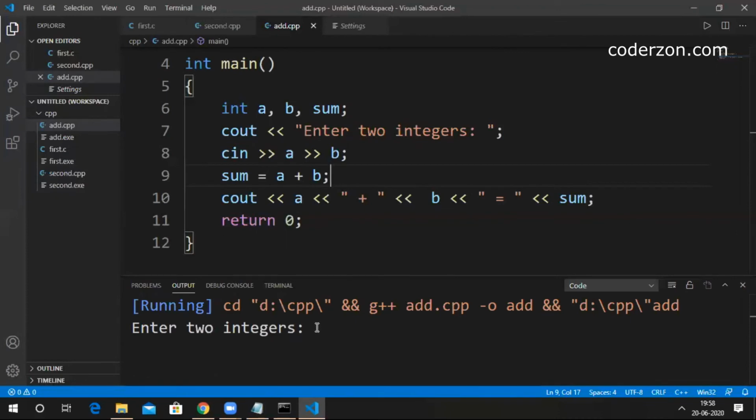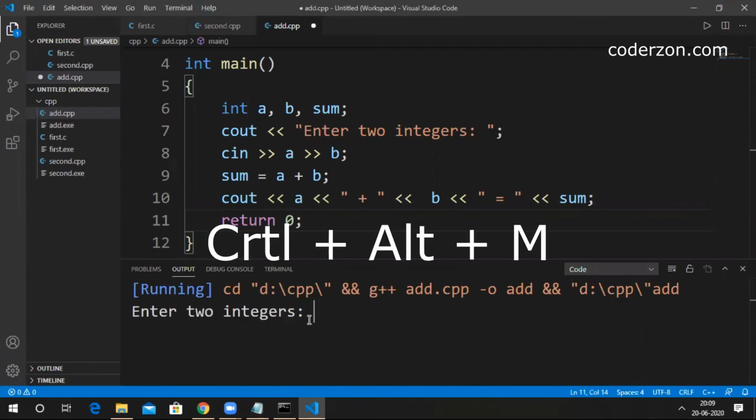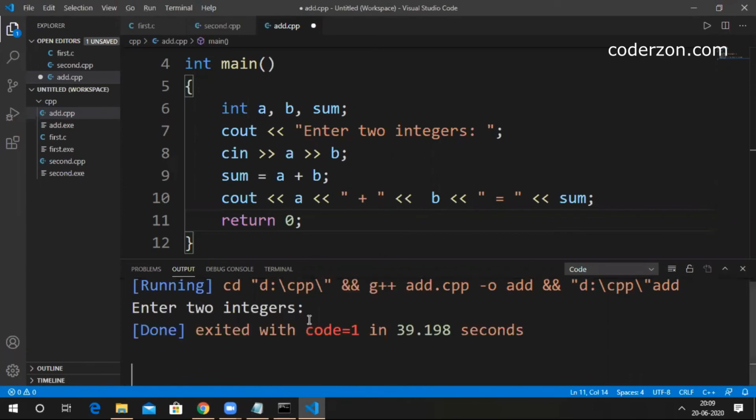It is prompting to enter a number. I'm entering things, but here I'm not able to provide it. I'm going to terminate this particular program execution. Press Control Shift and M button. Hold on that. Okay, now the program got terminated. We need to do some changes here to provide user input.